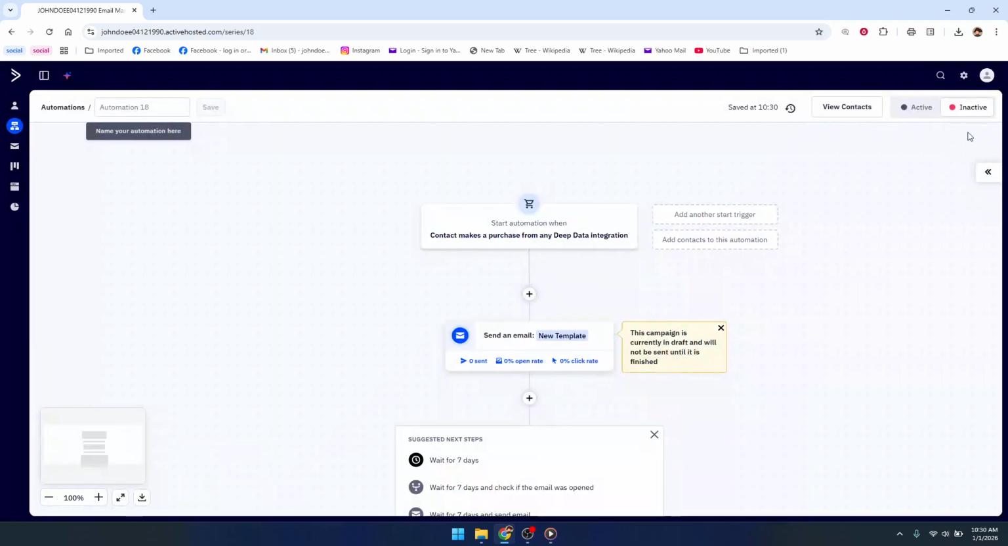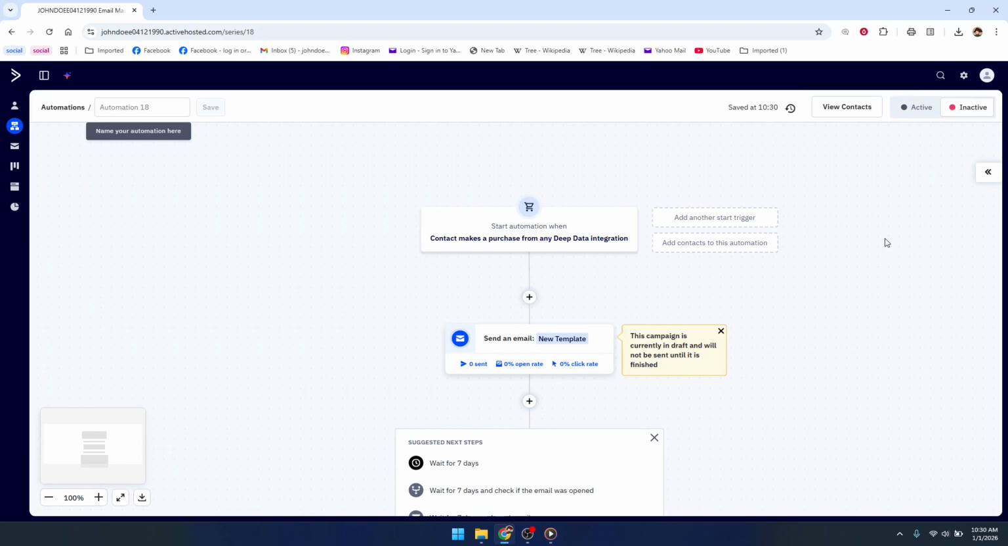Back in the automation overview, look to the top right and toggle the automation from inactive to active. That switch is what actually turns the workflow on. From this point forward, every time a customer makes a purchase in your connected store, ActiveCampaign will automatically send the email you just created.